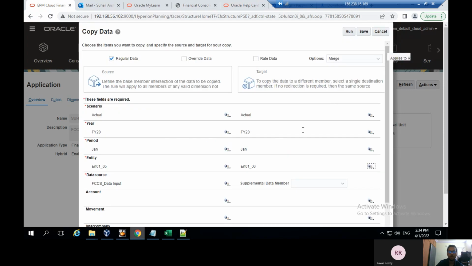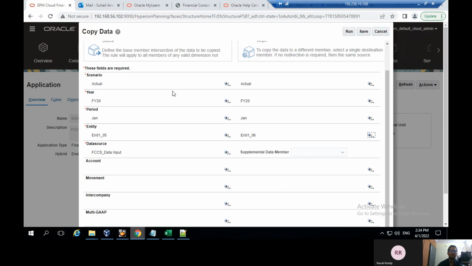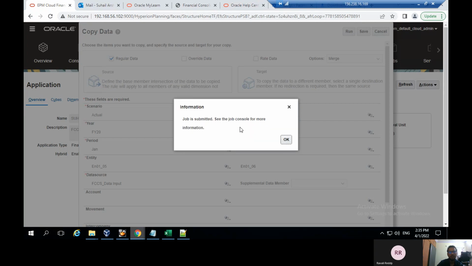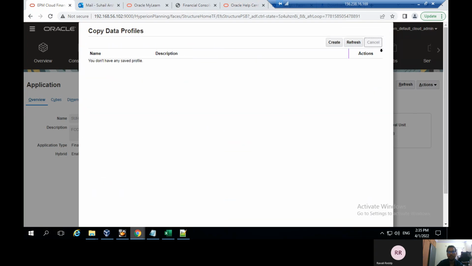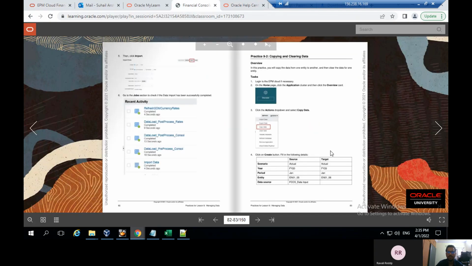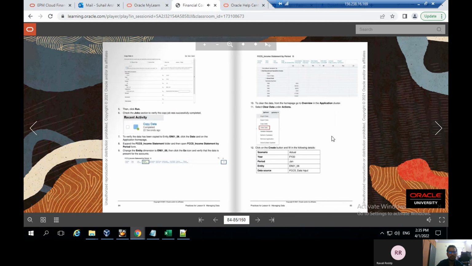Click on OK. So what we have done here is copy the data from EN01_05 and paste it to EN01_06. After that, we'll click on run. We'll click on yes. Job is submitted. See the console for more information. So cancel. We'll check the jobs. Copy data has been completed. So after it's completed, we'll go to the next page.